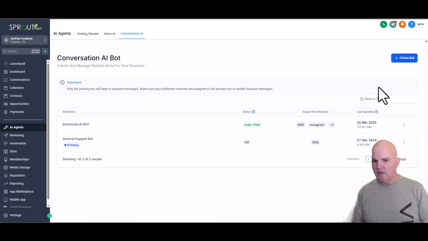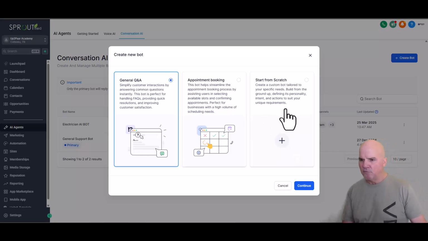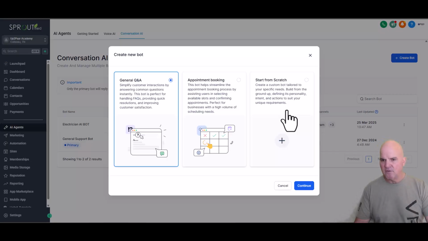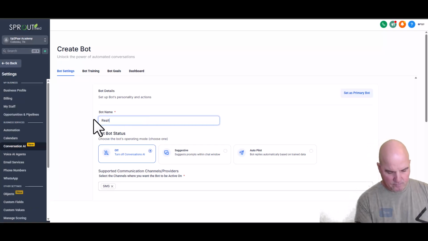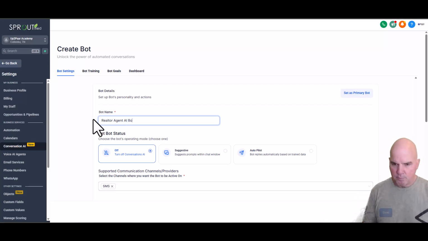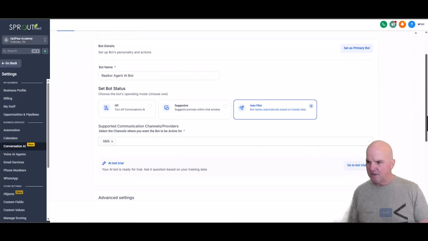So we're going to create a conversation AI and just show you how easy it is. So we're going to select this general questions. As you can see, we have a few different things. We can build it from scratch, which personally, I do most of the time because I want to customize it, but we'll do the Q&A just for time's sake. So we'll jump into here, and we're going to call this Realtor Agent AI. And we'll just put bots so we know what it actually is here. And so we're going to select this autopilot because that's the best thing that you can do.